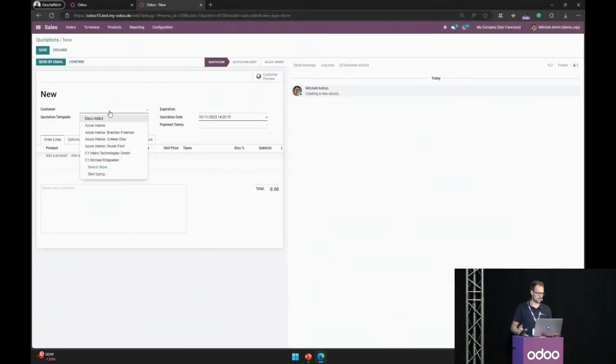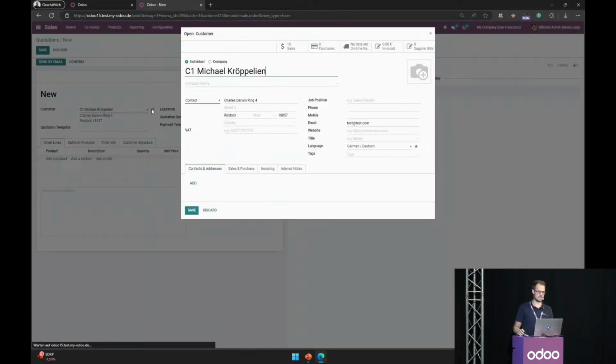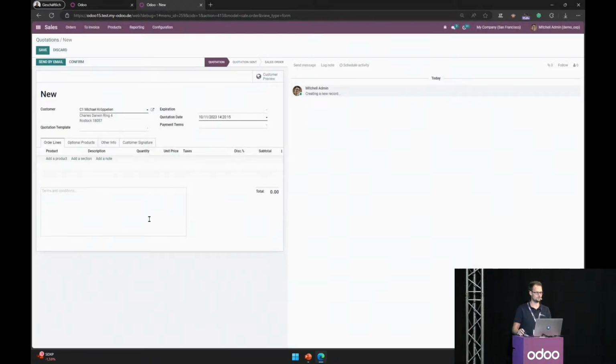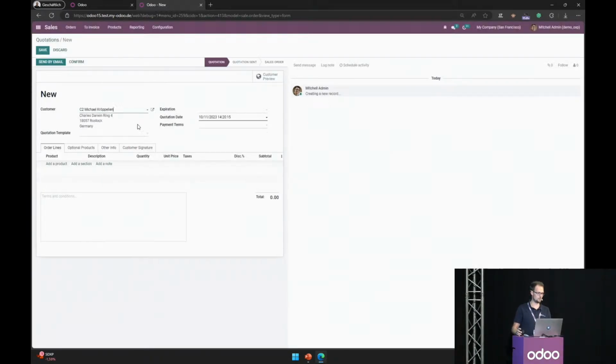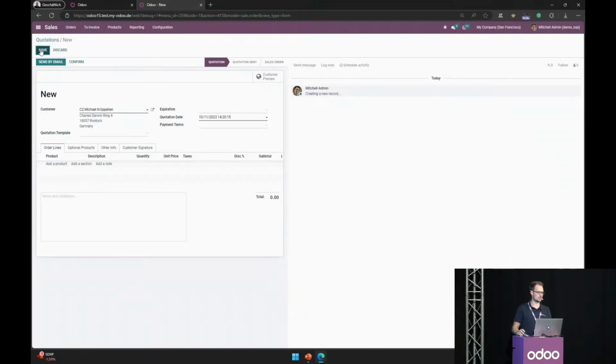Because if we just create here the customer rule, I will choose like this. We will see here in a small attention the email is written. So we take a second one, C2. There is no email. Here you see no email. And then I click on save.